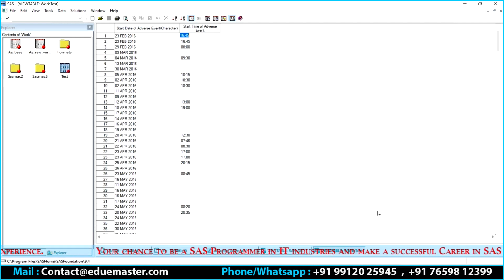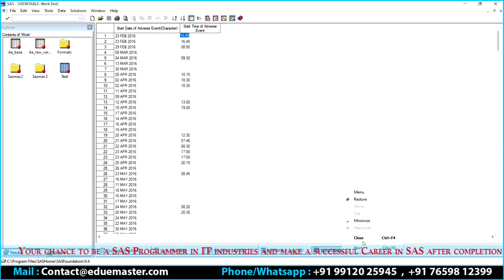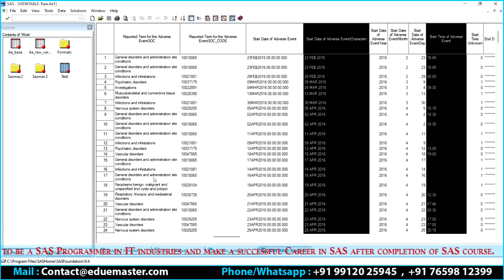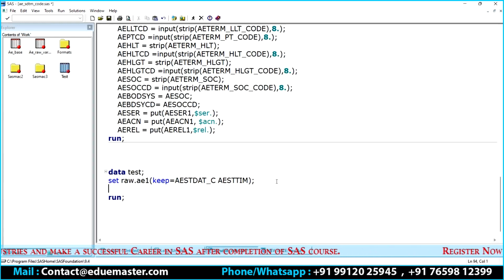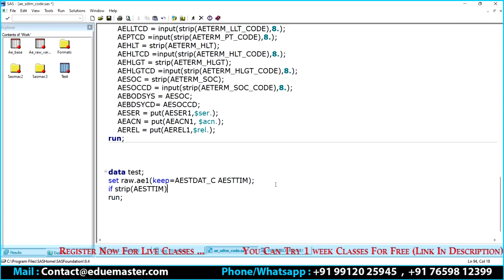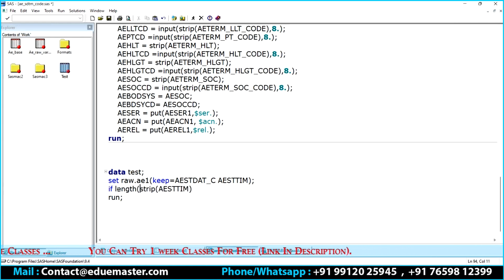So what should I do now? I need to check my data first. The data cleaning I need to take care of. I need to understand my data. I'll show you here, don't worry. So all I'm going to do now is, in my time, this is my time, correct? I strip it off, I'm just removing the leading and trailing spaces. And also, I'm calculating the length. Length of strip of my time is not equal to 5.